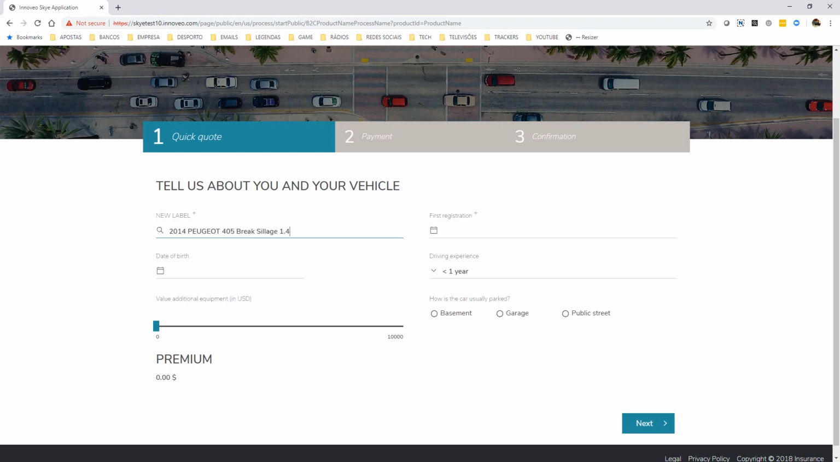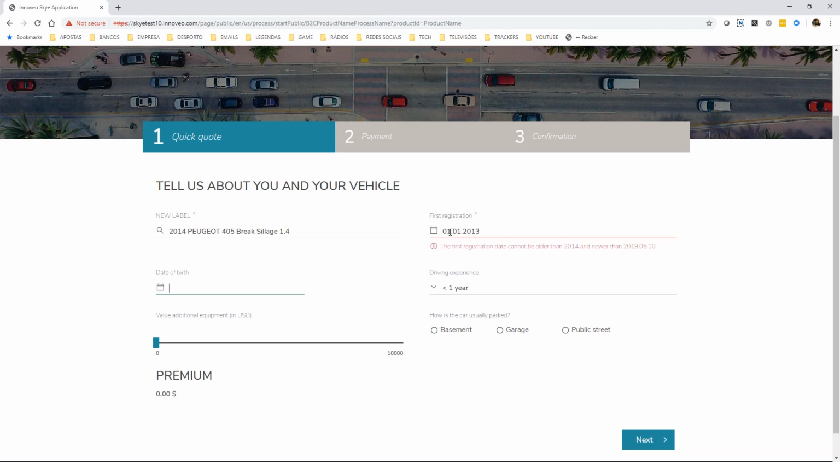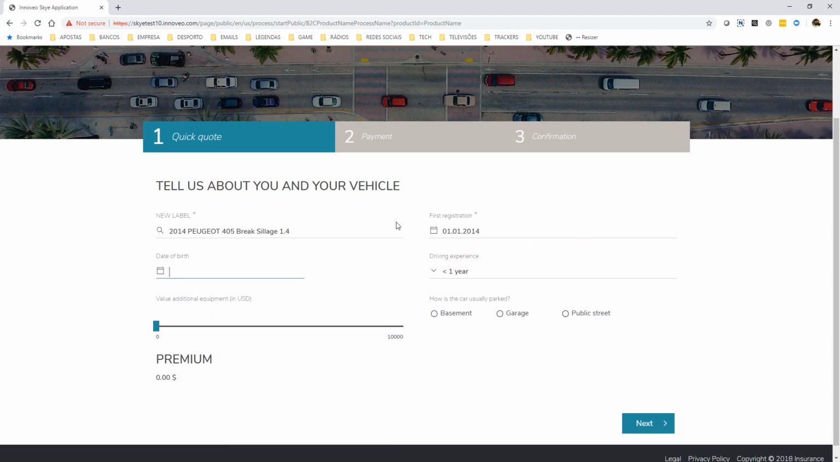Now regarding data validation, take a look at this example. If you select a car that is from 2014, and we have an input called first registration date, it doesn't make sense if the user selects a first registration date of 2013, right? This cannot be possible. So we display a message saying that the car cannot be older than 2014 and newer than today, because the car cannot, of course, be produced later than today. So we present a validation error message. Now if you select a date from 2014, the data validation error disappears.